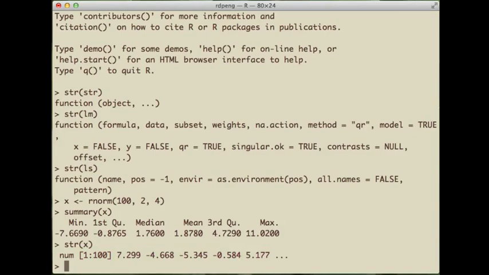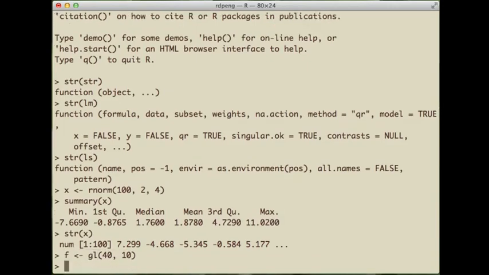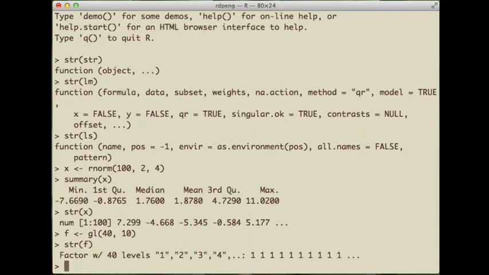You can apply str to other types of vectors. So here I can create a factor variable. This is a factor that has 40 levels, and each one is repeated 10 times. If I call str on it, it'll give me a one-line output again. So here it tells me it's a factor. It's got 40 levels. The first 4 of them are named 1, 2, 3, and 4. So that's not particularly interesting. And then here the first couple of elements of this factor all have the label 1.